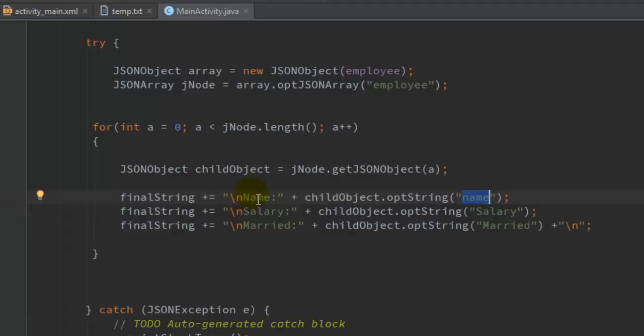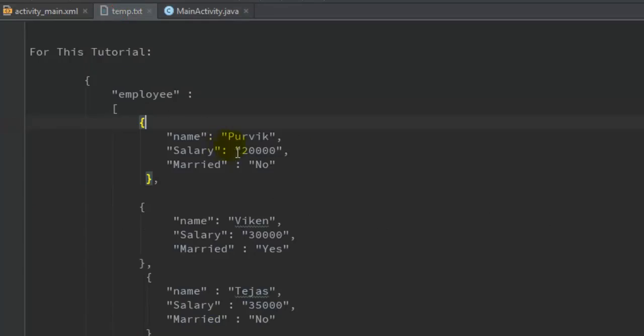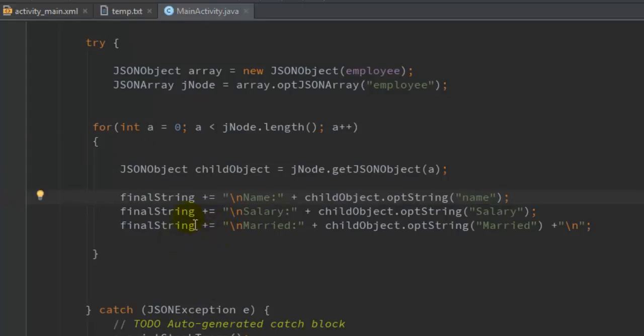So name equals child object, that is the first node, dot optString, and pass the key value, that is name. Again, final string plus salary, child node dot optString salary, that is the key value. So it will take the value from over here, and it will append this particular thing to the final string.